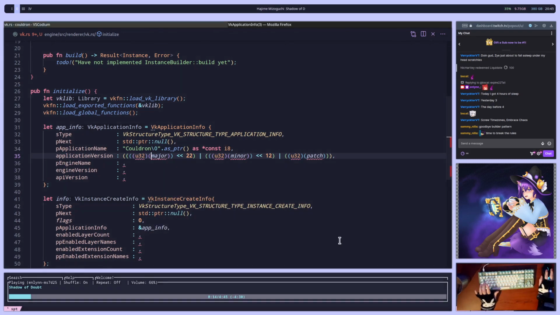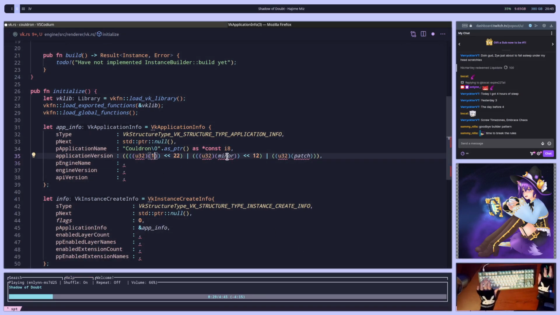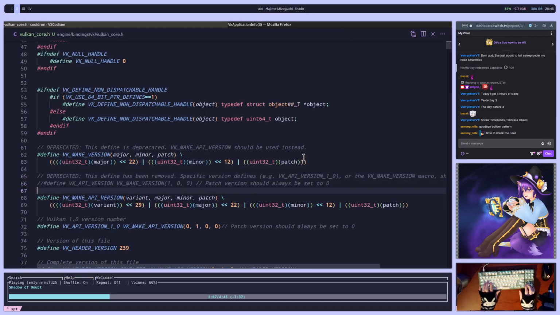What version of Vulkan are we? 1.3.239. We're going to turn this into a macro in a moment. I just want to get these over.